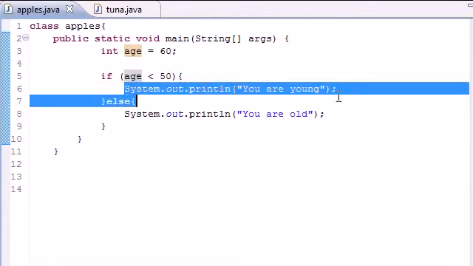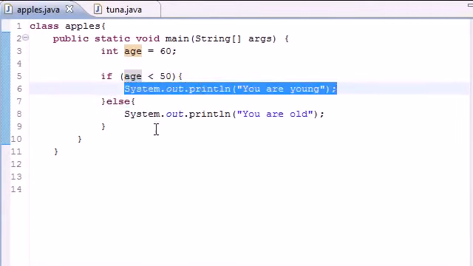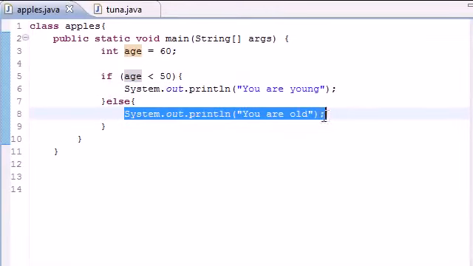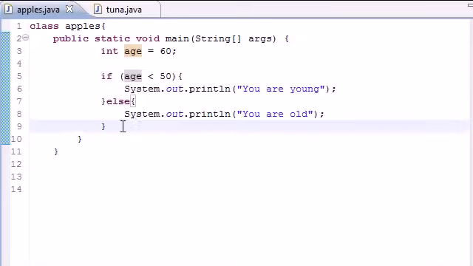If it was going to print this, you are young. But it wasn't, so it printed this. And again, this is how you can give Java a way of making many choices, or just one choice in this condition. But what I wanted to talk to you guys about in this tutorial is not the simple if-else statement. It's something called a nested if-else statement, or a nested if statement. And what it is, is this.